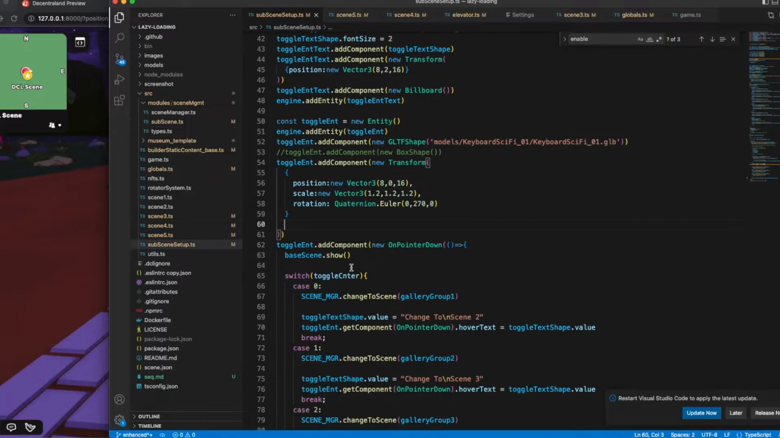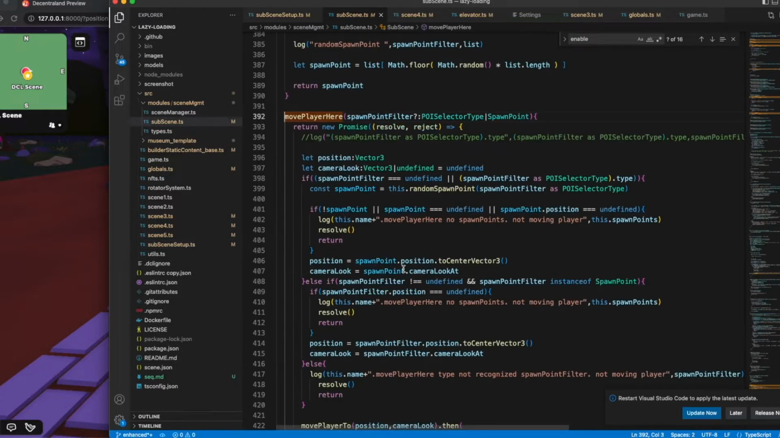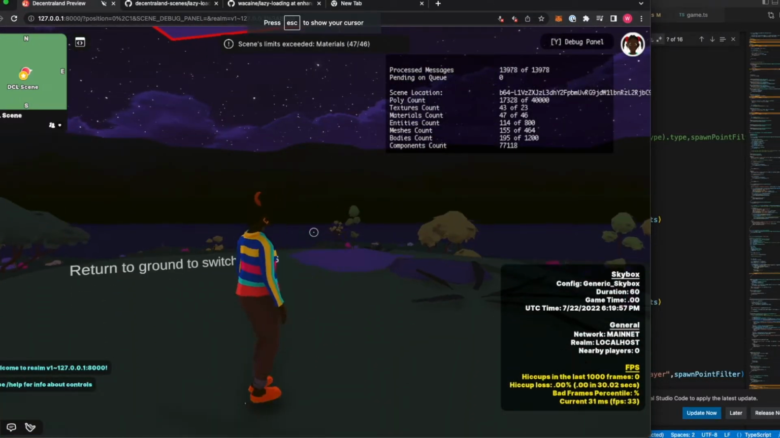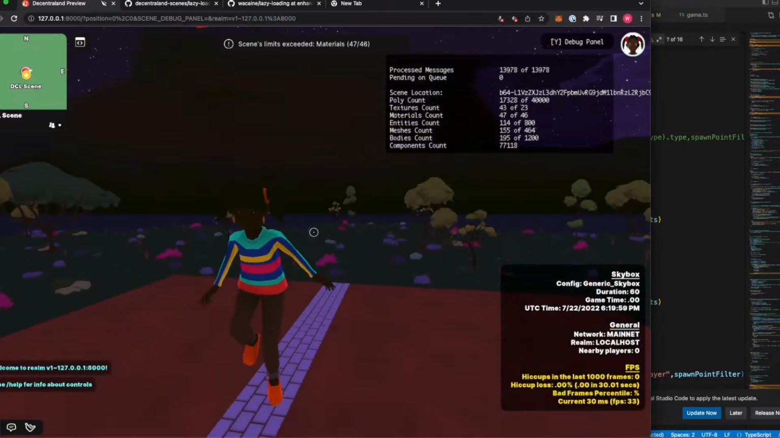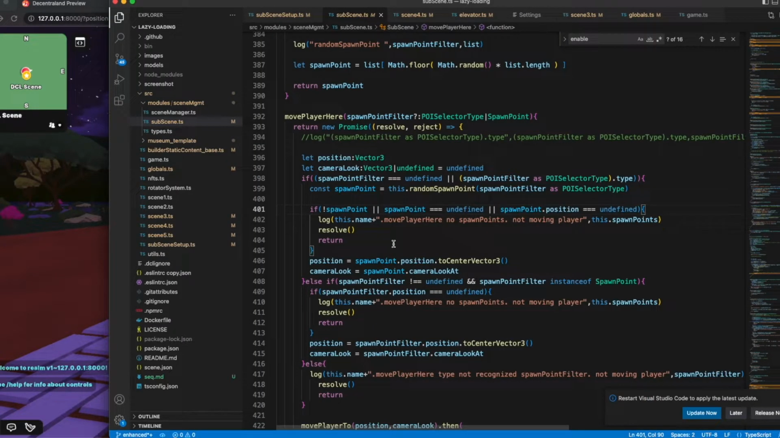And when you make a call to change to scene, you can also say move the player here, and it'll randomly pick one of those spawn points and move the player. In my case, I only have the one spawn point, so it's always going to move the player right here. But I could put a few and it'll randomly pick them around. There's other things when you dive into here.